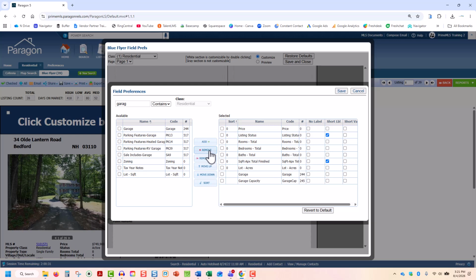Short label keeps the label but abbreviates it. Notice it's already selected for square foot approximate total finished. With these changes, I'll click Save.